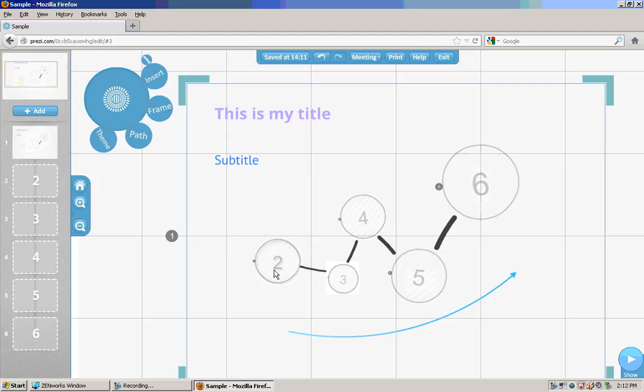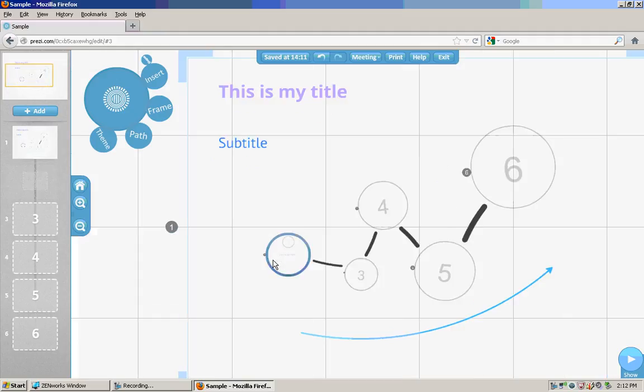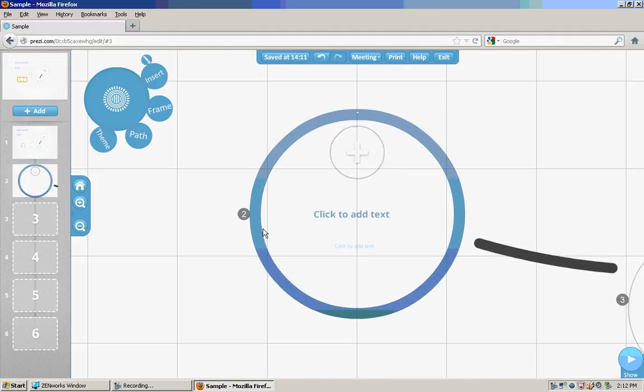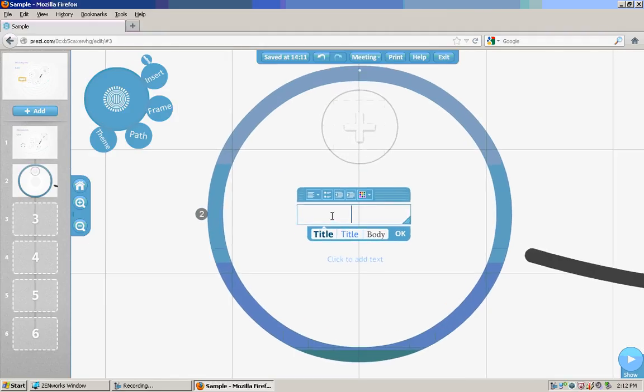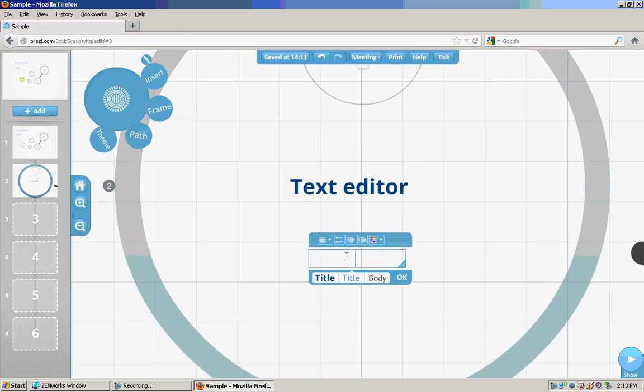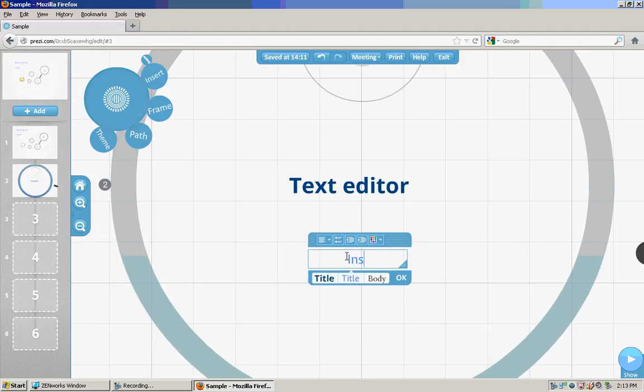At this point, I'm going to add an idea to the Prezi in the second part of my path. So I'm going to zoom in on this. This is called a frame. Again, if I click on those words, I will get a text editor. I'm writing a text editor inside the frame.